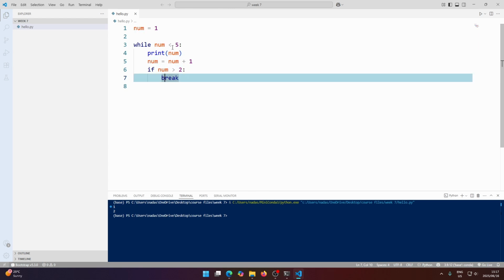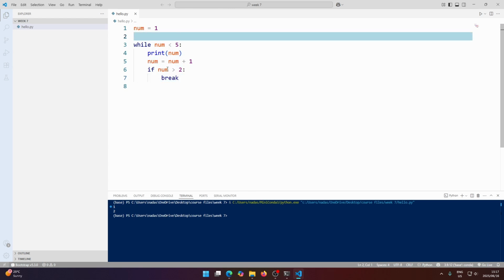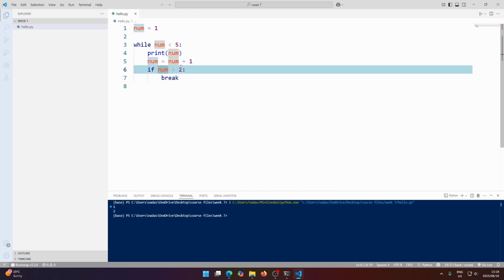Now this may not look so useful right now, but imagine you had a list of a million things here and you were looking for one thing inside of it. Well, you could have an if statement here to say if we found that thing, just break out of the loop. You don't need to check the rest of the values in the loop.